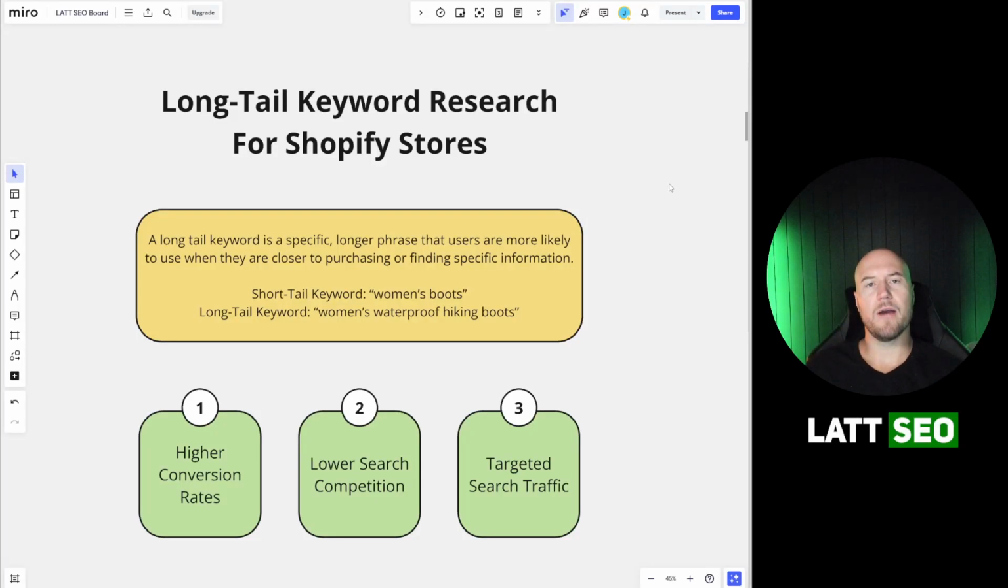Hey, in this video, I will show you how to do long tail keyword research specifically for Shopify stores, and you will leave this video with the ability to, in 5 or 10 minutes, generate thousands of relevant potential keywords for your store. And you can also use this for any other type of site as well, but this is tailored to a Shopify store.